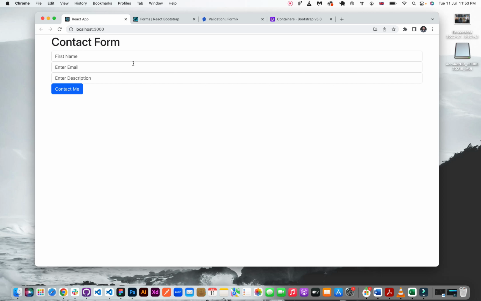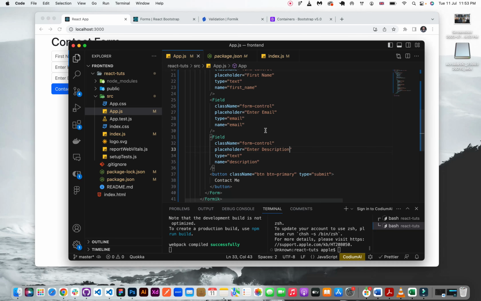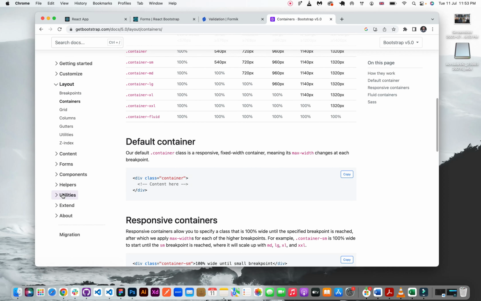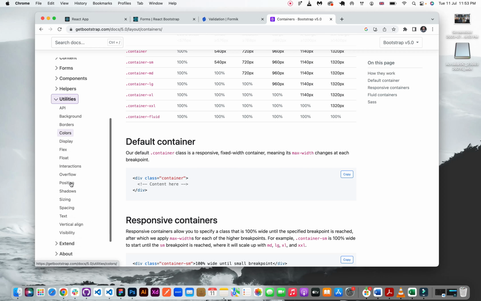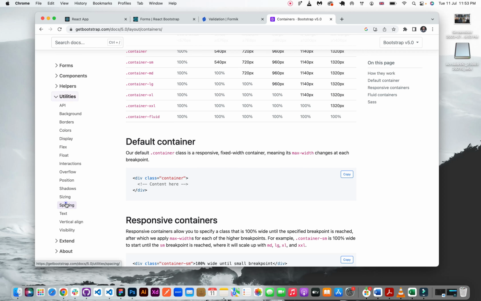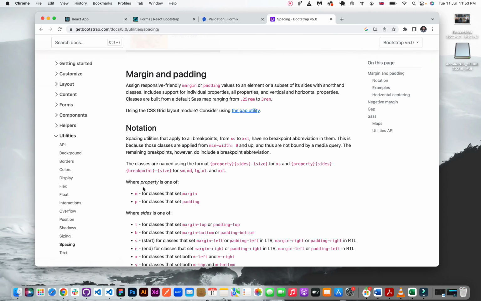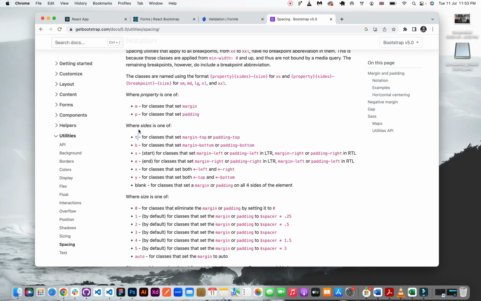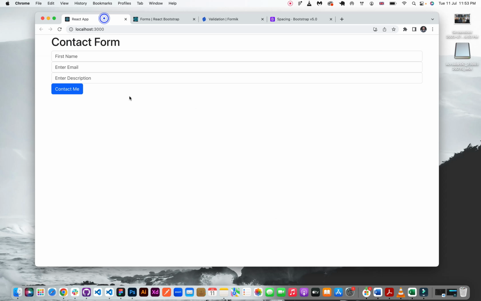Now what I'm going to do is add the margin between them, because you can see that they stick with one another. So again we will use the Bootstrap classes. If I go to the utilities, in utilities you will see the sizing or spacing. So let me check spacing, and you can see that I can add margin and padding with the M and P alphabet, and T stands for margin top. If we need to, we can give margin top, margin bottom, margin start, and margin end. So I'm going to give margin bottom.